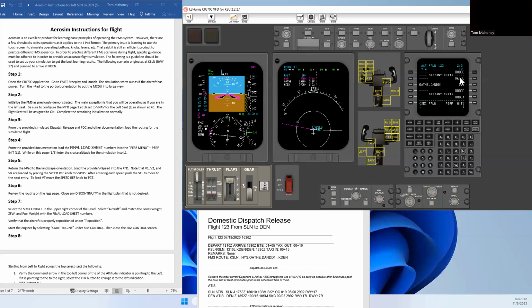So what I'm going to do this time is I'm going to take OTHI, I'm going to drop it down into the scratch pad. I'm going to bring it up to R1, and this will close the discontinuity, and it did. So now I have direct to OTHI, direct to the Dandy arrival, finishing off at Mile High VOR.